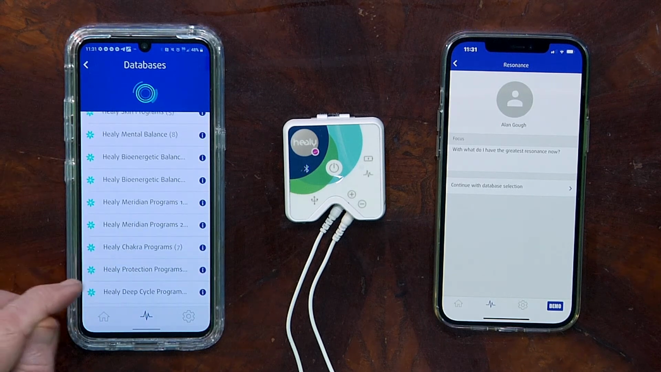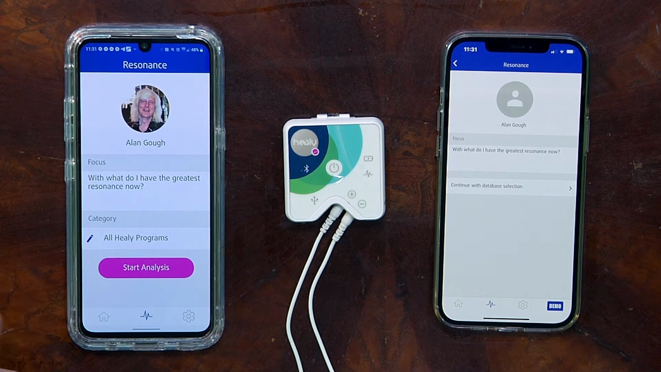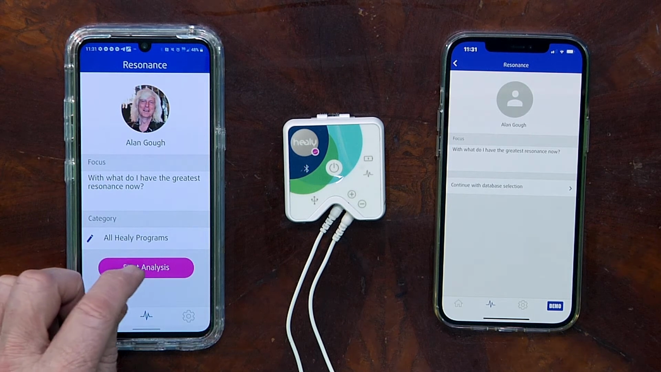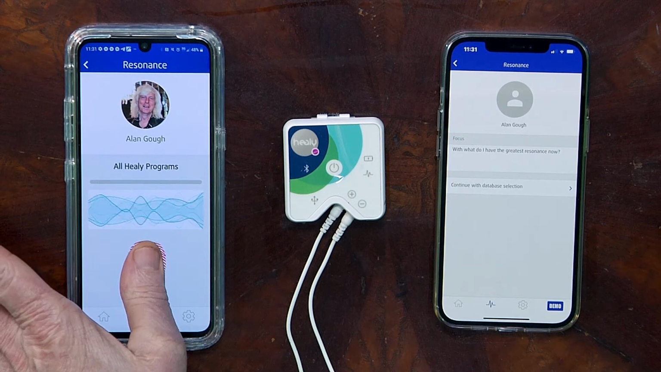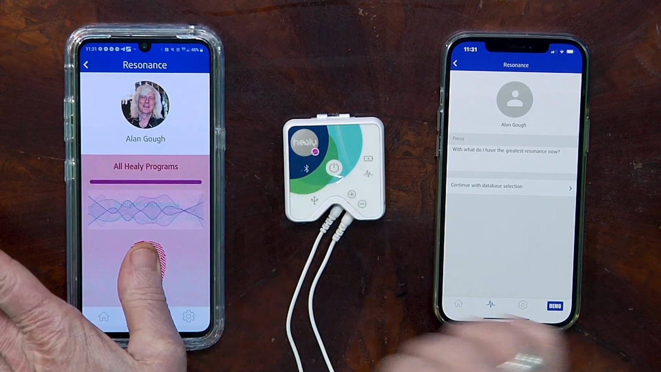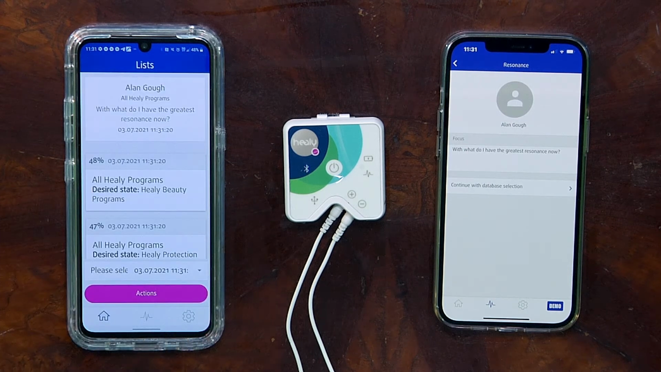I'll choose, for example, let's say all Healy programs, which is a good one to start with in order to access an overall analysis. I'll put my thumb here, and the Healy reads the program through my intention. The analysis is complete, and it suggests beauty programs.